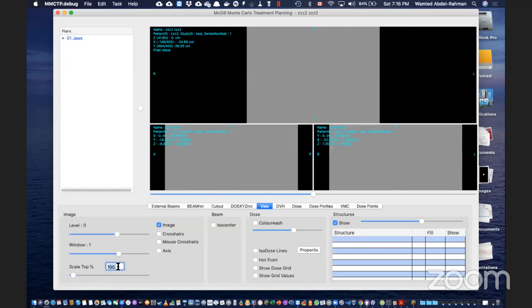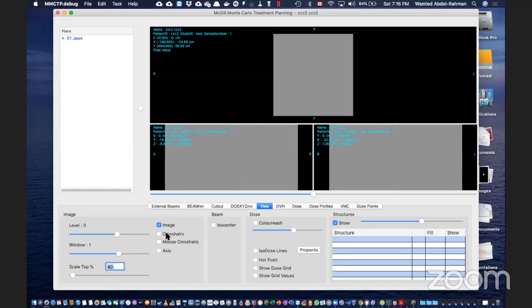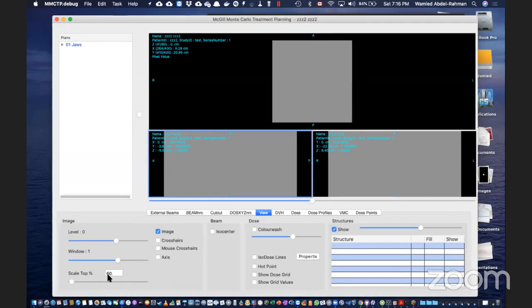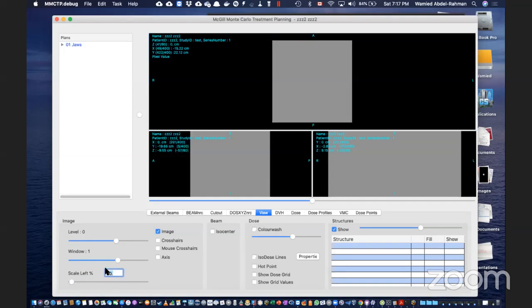Okay, and we're going to scale this to 60. Unfortunately this only scales the top image. Let me tell you how to do the other ones. Right click on the scale, the word scale. Okay, right click on the slider bar. Okay, there it is. So now I can go to the left and change this to 60. Okay, there it works.